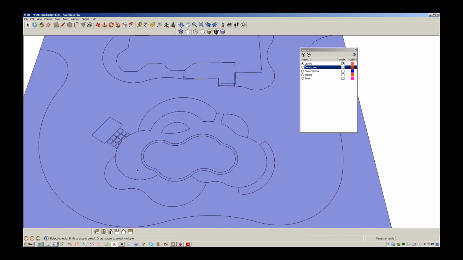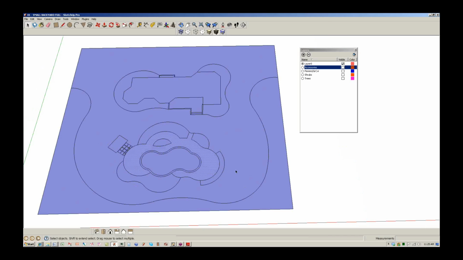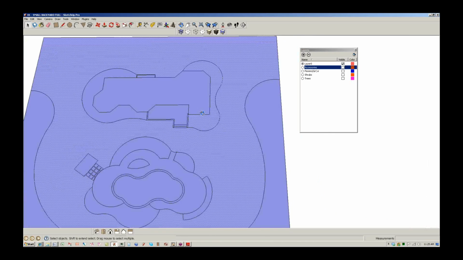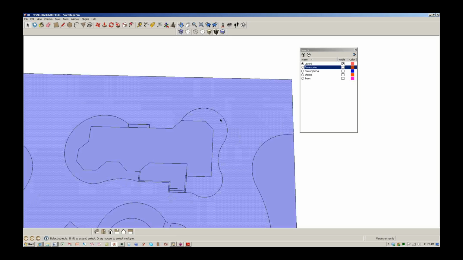The concrete or the scoring or the paving is its own face. The planting bed or the lawn is its own face. Now the problem here is you can see when I select this, it's also selecting the planting bed here, which is a problem, and we're going to go through that dilemma today.